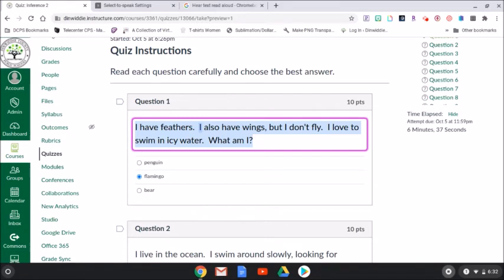I have feathers. I also have wings, but I don't fly. I love to swim in icy water. What am I?